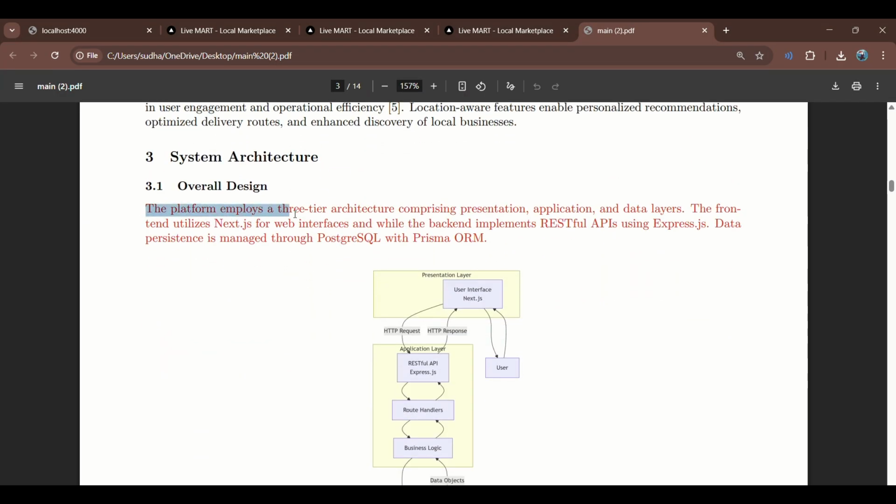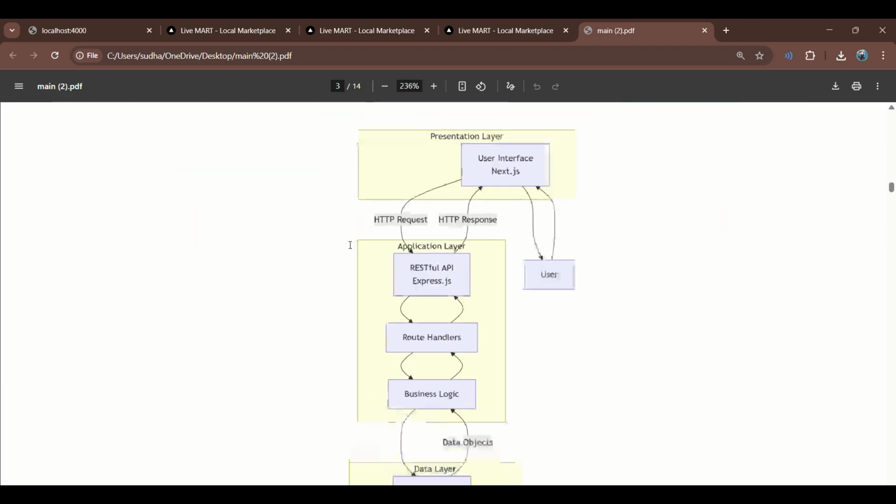Our platform employs a three-tier architecture comprising presentation, application, and data layers. The front end utilizes Next.js for the web interface, while the backend implements RESTful APIs using Express.js, and the data persistence is managed using PostgreSQL and Prisma ORM. Let me explain this in detail.